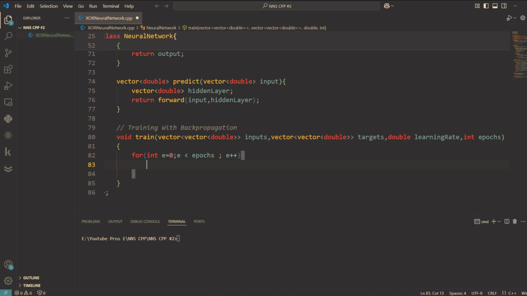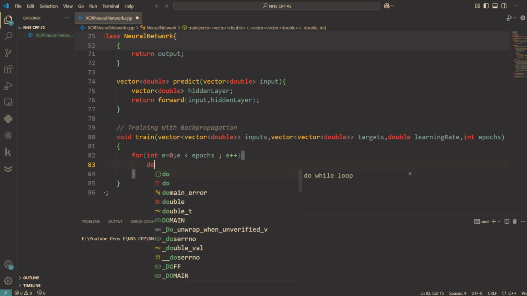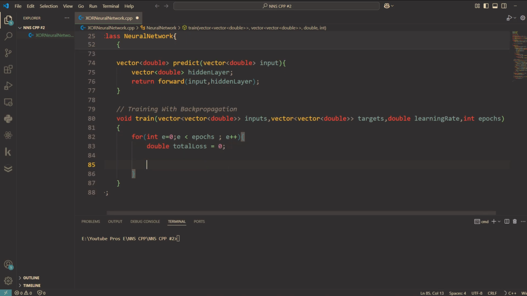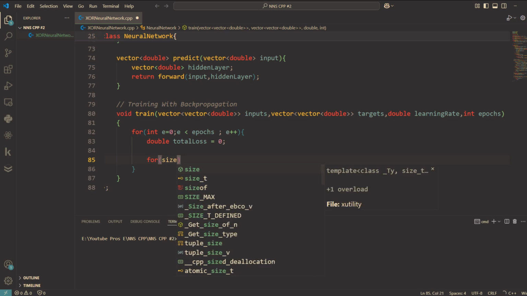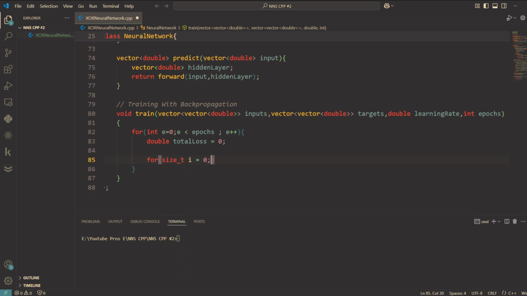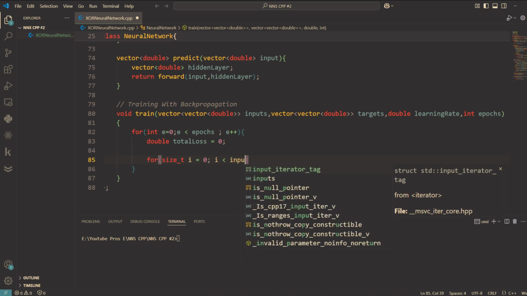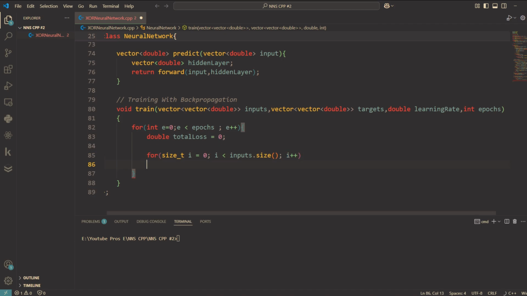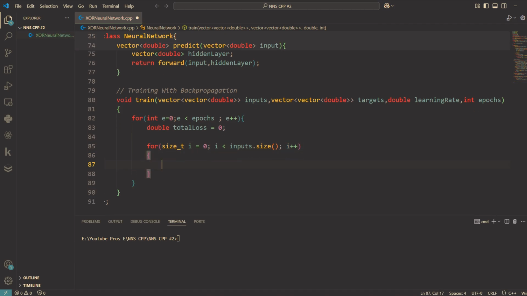Next, we initialize total loss to 0, and here we say double totalLoss = 0. This variable will keep track of the total error across all training samples in the current epoch. Later, we'll use it to monitor how well the network is learning over time. And this loop for (size_t i = 0; i < inputs.size(); i++) iterates through all training samples.